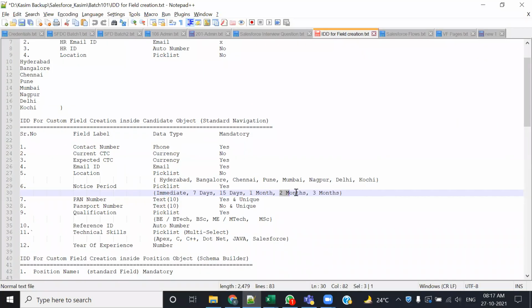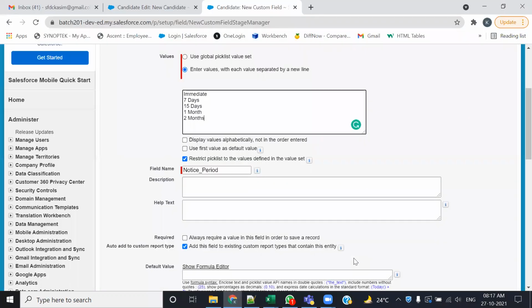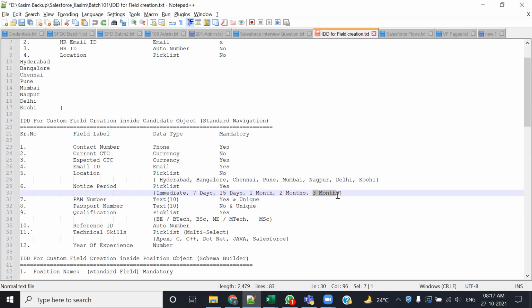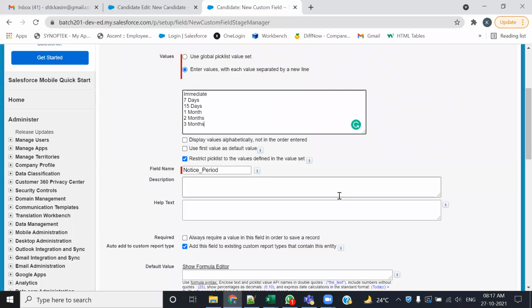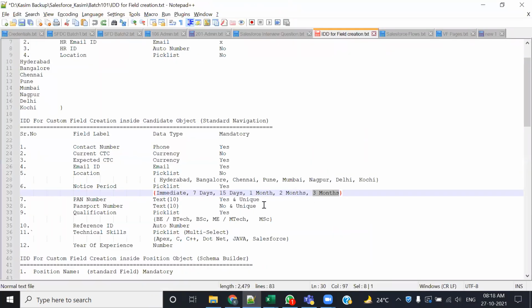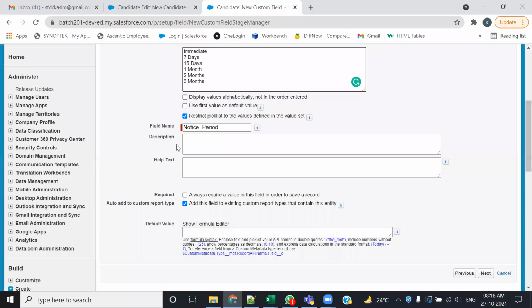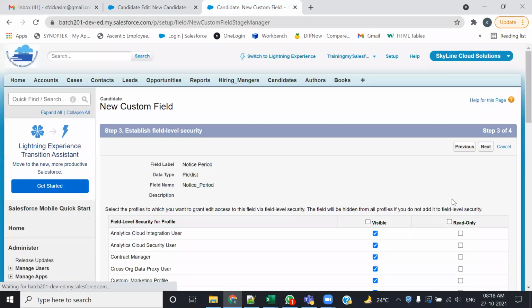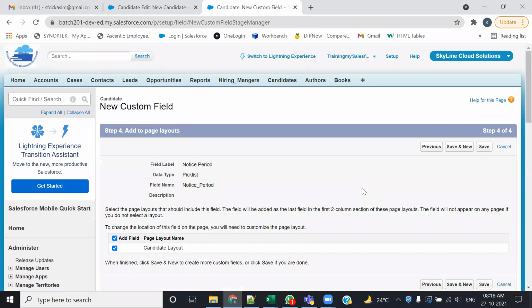The next is like 2 months. And the next is 3 months. Yeah. And I don't want to display it alphabetically. I mean, the order which I have entered it, I just wanted it to be displayed like this. We wanted the first value as the default? No, I don't want that. Make it required? Let me check it out. Nothing has been mentioned, so probably it's not required. So I don't make it required. Let me go ahead and click the next button. Make it visible. Click the next button. And then save and new.